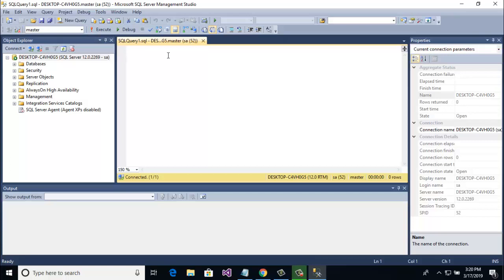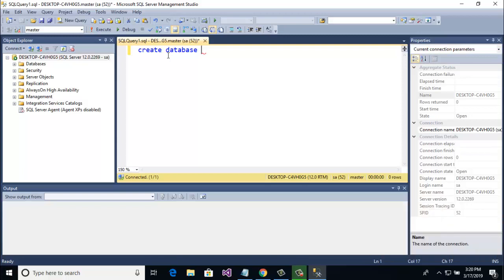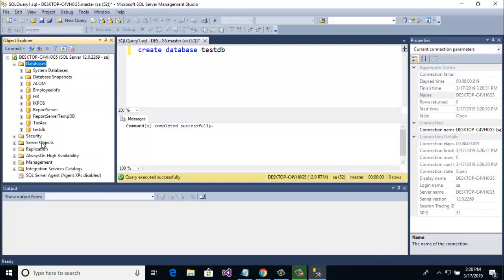So now I am going to create a database. For create database, I just write the SQL command create database, and here I give the database name. Here I give the name test db, and just click execute. Here you see commands completed successfully, and let's see whether the database was created or not. I just refresh, and then you see test db is created.